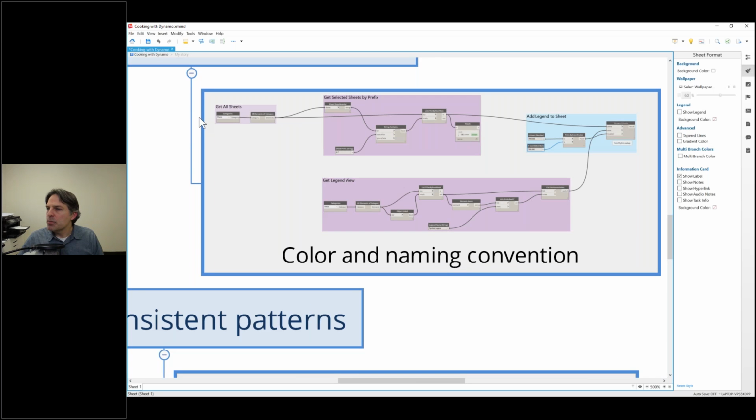So you can see here, I'll zoom in a little bit more. I have a group that says get all sheets. I have a group that says get selected sheets by prefix, get legend view, add legend to sheets. I use groups pretty religiously because I want to keep track of what nodes are doing what. I break it down in a pretty logical process rather than having all of these nodes with no hierarchy, where you don't really understand what is where.